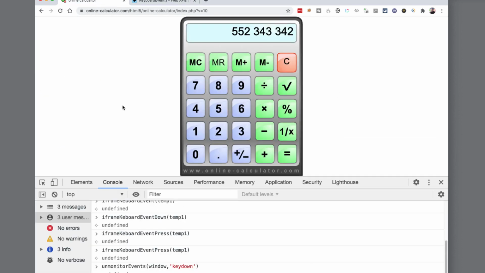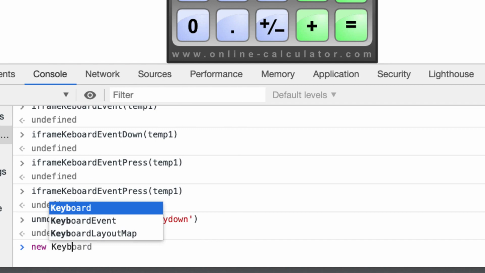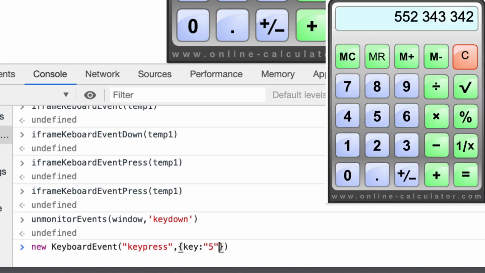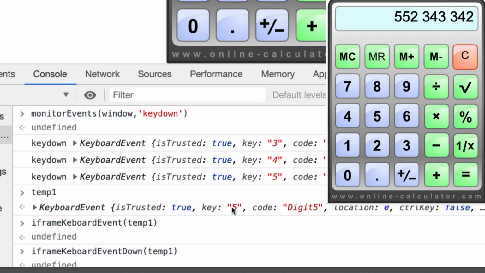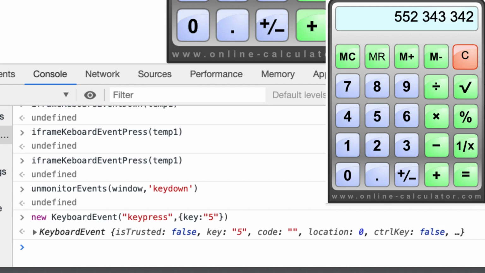But if I read and understand the documentation, look on Stack Overflow, eventually I'll get to the point where I can say things like new keyboard event, and I want a key press event, key press, and I want it to be for a particular key, and that key is going to be the 5 key, because that's what we used before. We see that in the event there, key 5. So I'm just going to try and simulate that here. So that has created an event.